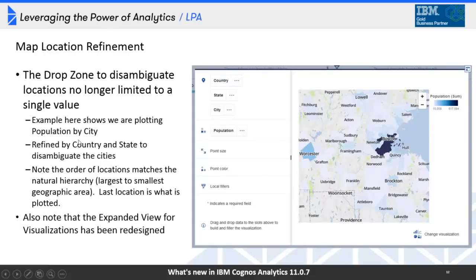This is the map location refinement, the disambiguation of locations. There, I said it. The notion is that in 11.0.6, they introduced this idea that you might need two location values to help plot exactly what it is you meant to plot. And then experience has shown that two is not always enough. So now you can put as many as you need. Here in the top of this picture, you see that I am plotting data by city. It turns out my data set, and I'll use this in my demo as well, is cities in Massachusetts. And I'm plotting population.